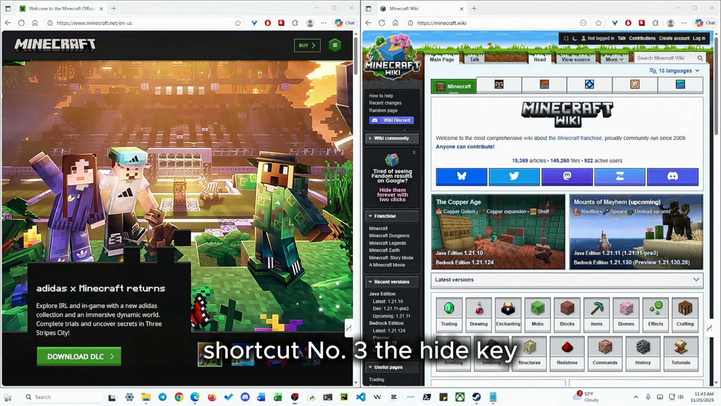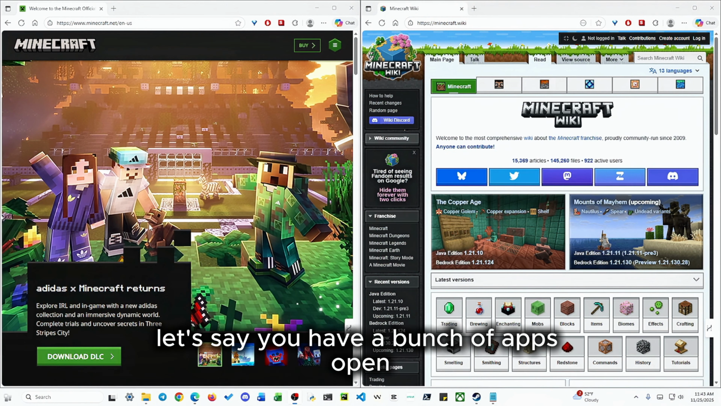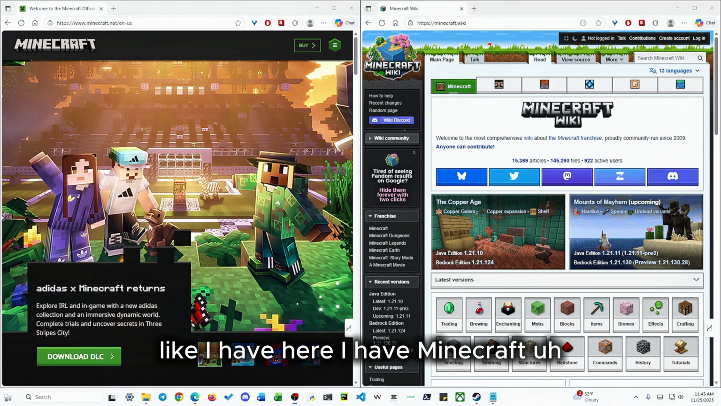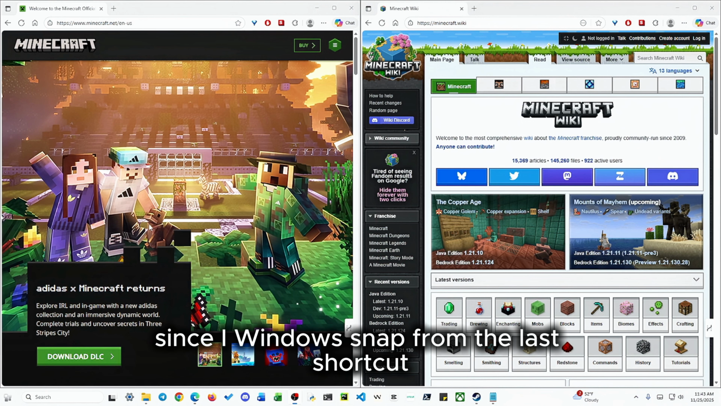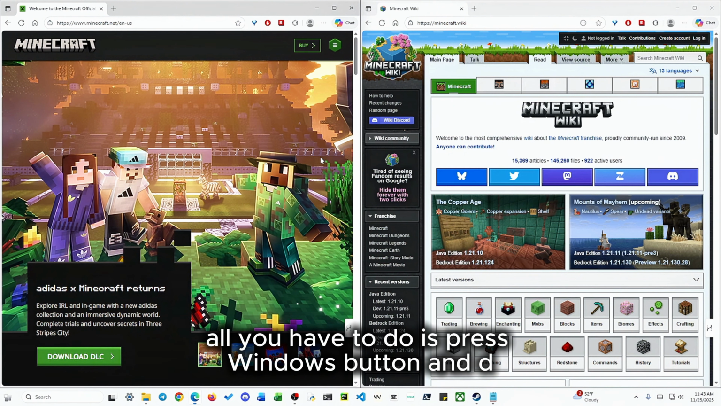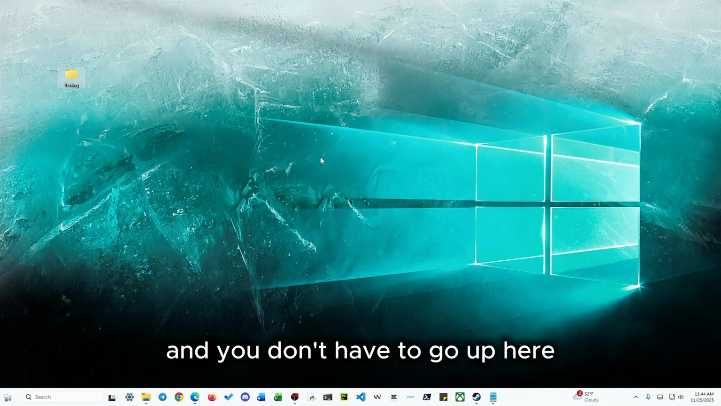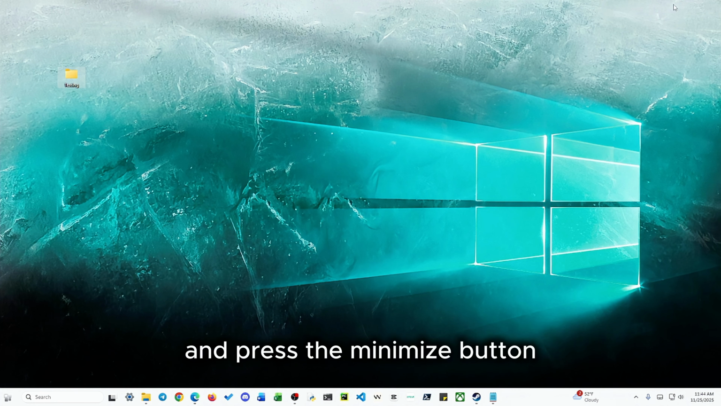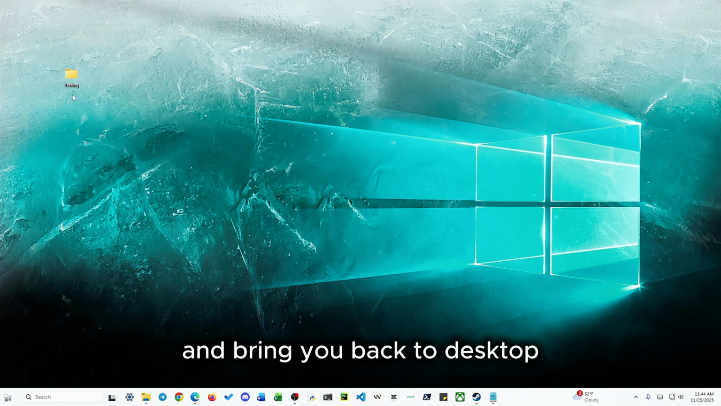Shortcut number three, the hide key. Hiding everything and finding a file on your desktop. Let's say you have a bunch of apps open, like I have here. I have Minecraft tabs open in Microsoft Edge from left to right. Since I window snapped from the last shortcut, what I want to do is hide it all so I can go onto the desktop. All you have to do is press Windows button and D, and bam, everything falls down, minimized, and you don't have to go up here and press the minimize button. It'll bring down every single app and bring you back to desktop.